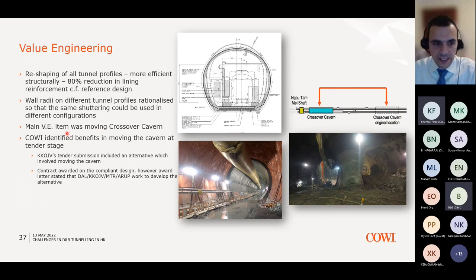But the main value engineering exercise was moving the cavern from its initial location during tender to this location. So the contract was awarded to COWI based on the initial compliant design, as it was called, when the cavern was here, but with the intention that COWI would work on the alternative design, moving the cavern closer to the shaft, and I will describe in more detail the benefits of moving the cavern here.